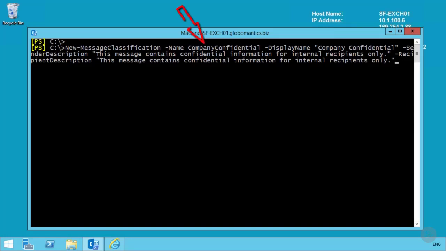Classifications are given a name, which is visible only to administrators, a display name, which is visible to users, and then a description for both the sender and the recipient. And those descriptions can be different.